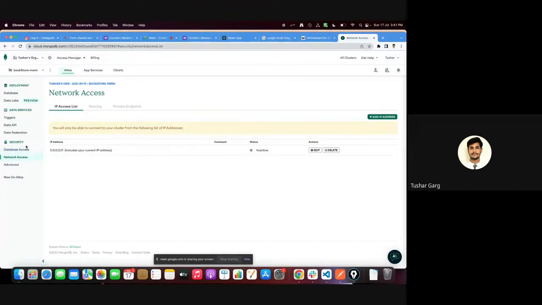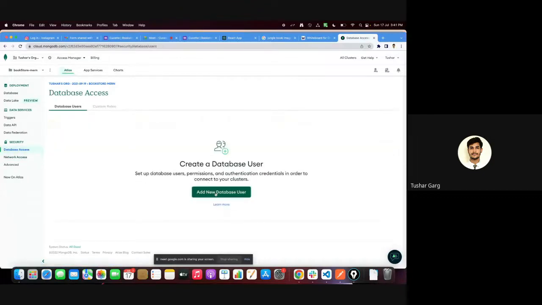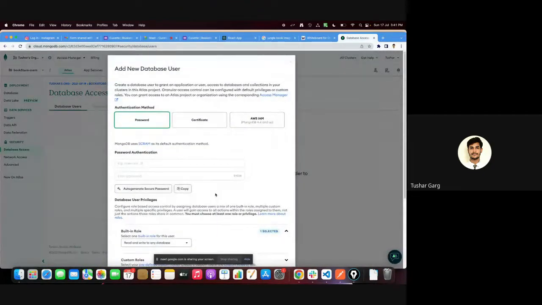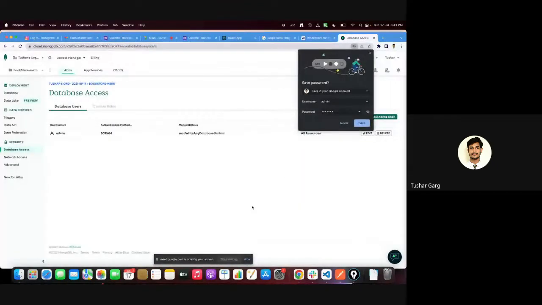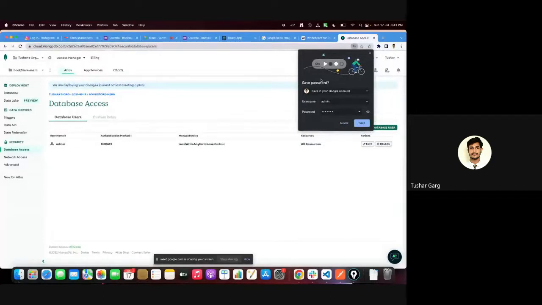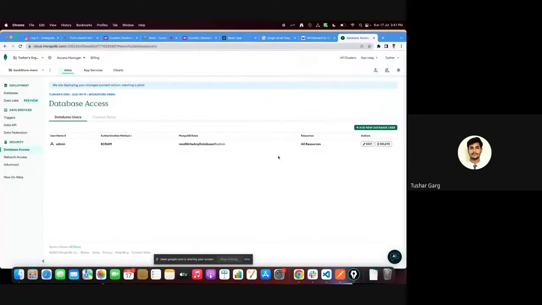Now we'll be creating the database user part. Add new database user. We need to add a database user for that. The username is admin, and the password is maybe Cuvette. This is the password that I kept, simply Cuvette. Copy, add user. So a user has been added. A user can actually interact with this database.